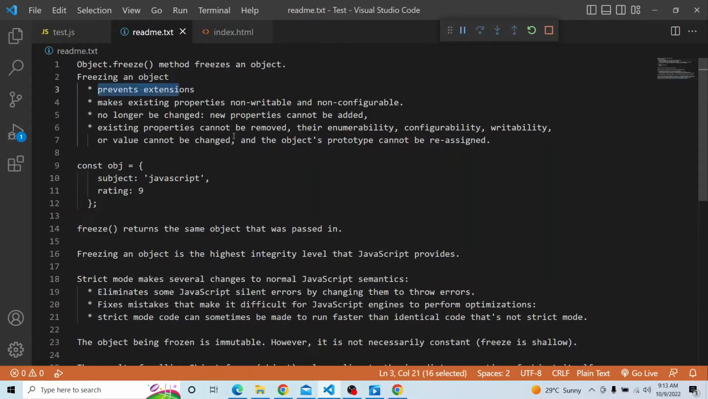it can no longer be changed. The existing properties can no longer be changed, new properties cannot be added, and existing properties cannot be removed. The delete keyword can be used to remove a property, but even that cannot be done once an object is frozen. Their configurability and writability cannot be changed. Freeze returns the same object that was passed in, and freezing an object is the highest integrity level that JavaScript provides.